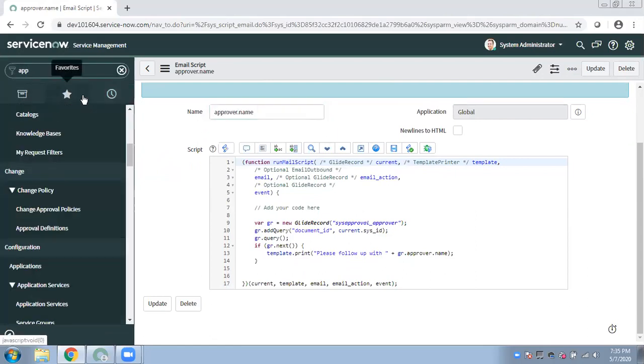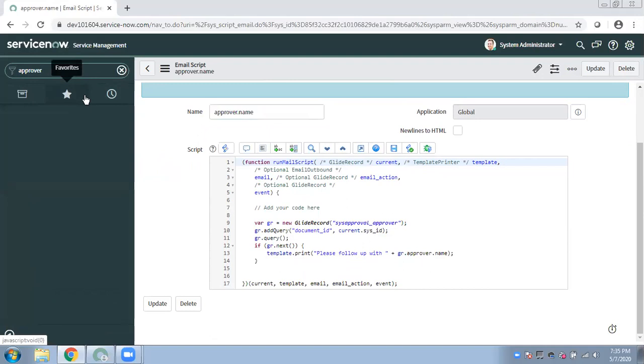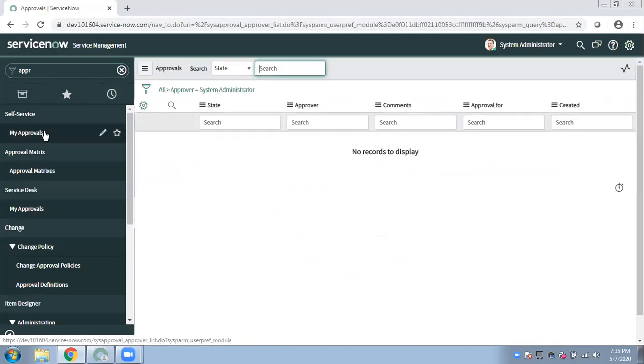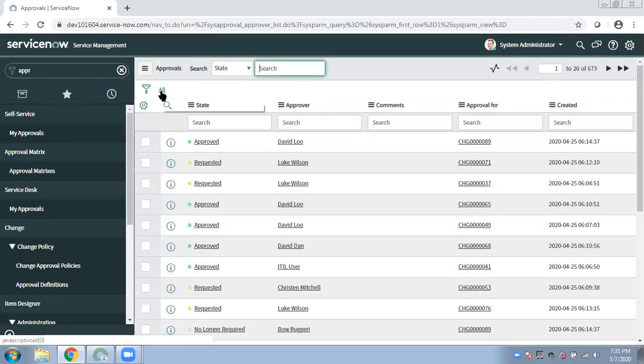Okay, then let me explain a bit again. If I go to approval, we're using this GlideRecord API only, right, for this email scripting also. Yes, it's server side scripting, so GlideRecord is the server side class. Apart from that, we are using the template object, which is new, something only available in your email script.